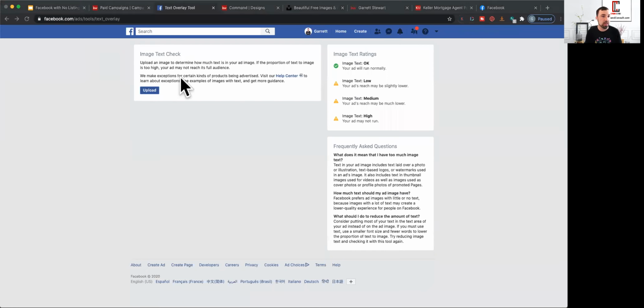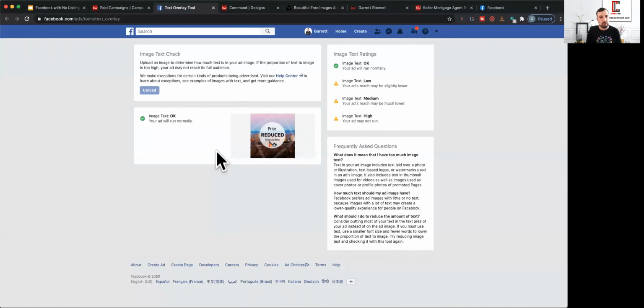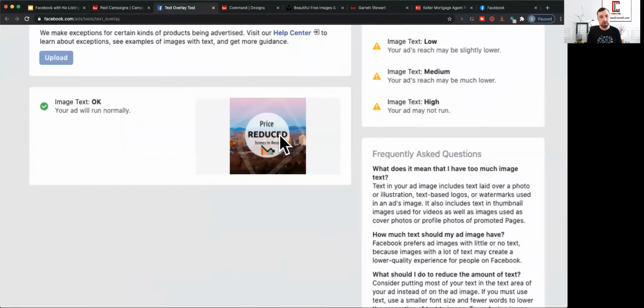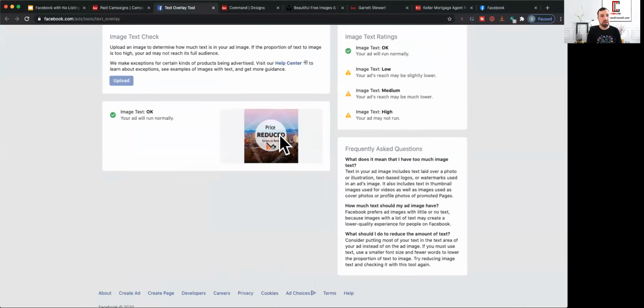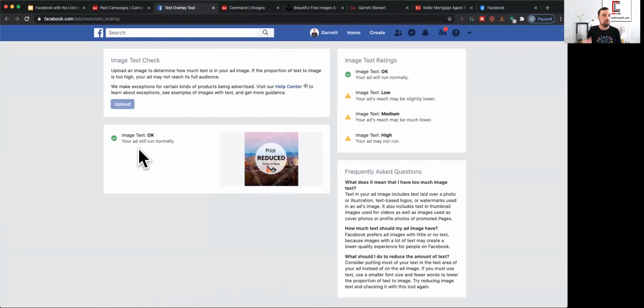Let me actually, I wasn't planning on it, but I will just demonstrate this for you real quick. So I'm going to just tease one of the things I was going to be running today. Because I actually did this myself, I chose a picture of an ad and I was like, is this going to be too much text on it? You know, price reduced homes in Reno. There you go. And so from here, I can see, oh, image text okay, your ad will run normally. So these are the different ones that will help you identify if your ad's going to run okay or not.